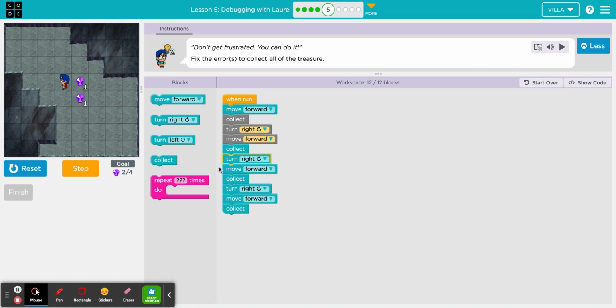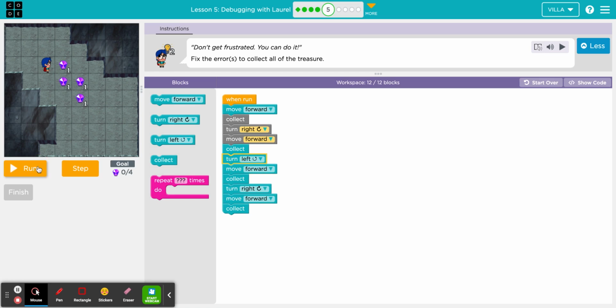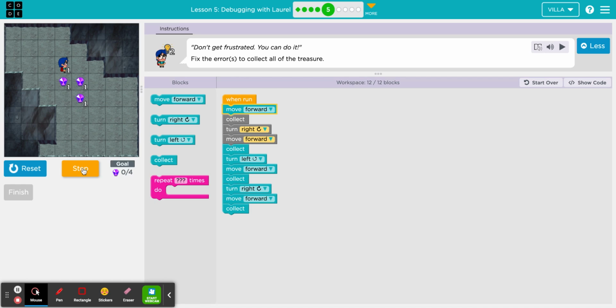She turned the wrong direction. So come into the program and it's the block with the yellow line. Change it to a turn left. Reset and do it again. Good. Good. Good. Good. Good. And this time, hopefully, she turns the way that we want. Good. Good. Good. Good. Good.